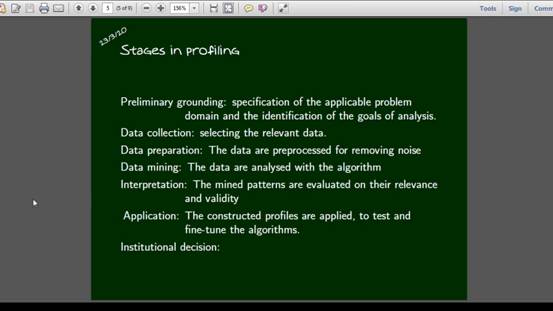That means it is similar to testing or cross validation that we applied in machine learning. And finally the institution or the firm will take a decision on what to do with this particular model, whatever decision they are going to incorporate in their future policies, etc.